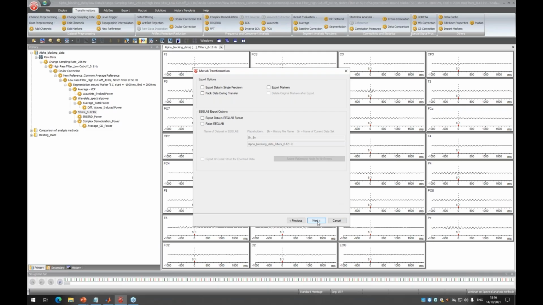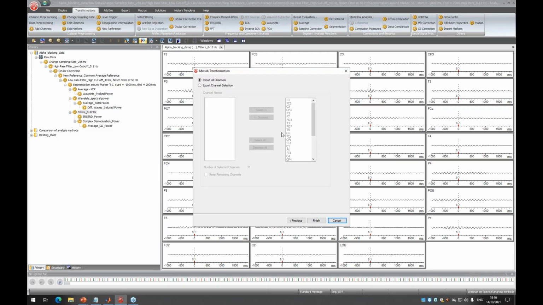So I will click next to the third dialog page. Here you can choose to export all channels or only certain desired channels. I will choose all channels, and this is also the default option. Then I will click Finish to execute the transformation.